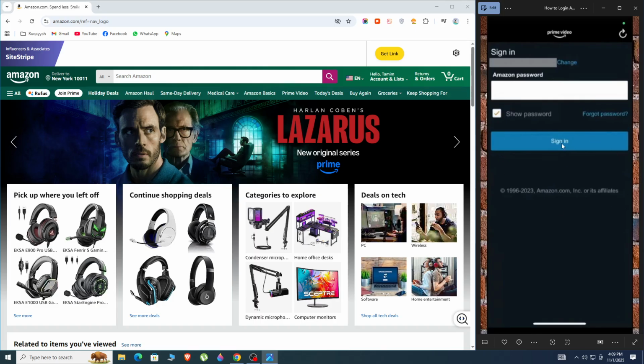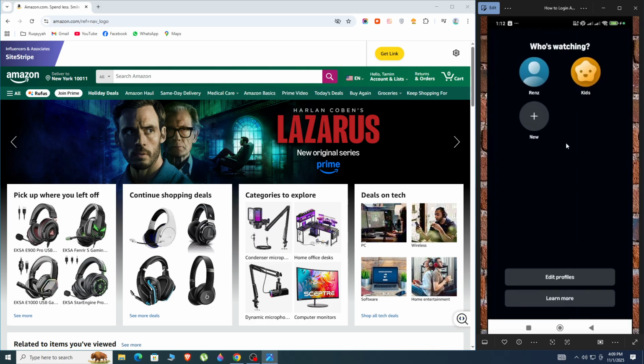Once you're in, you'll see your profiles. You can choose an existing one or tap new to make another, maybe one for the kids or just for your shows. Each profile keeps its own recommendations, which is super convenient.